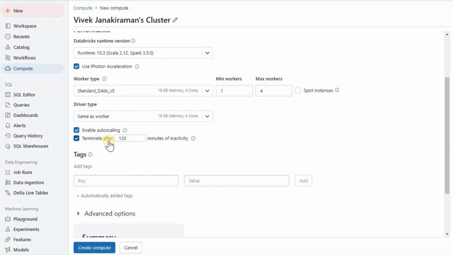So, terminate after 120 minutes of inactivity. Whatever minutes you give, if there is inactivity, the cluster basically stops after this many minutes. In my case, I'm going to change it to 10, but in production, 10 minutes is very less. You definitely have to change it to a value that is appropriate for your requirements.